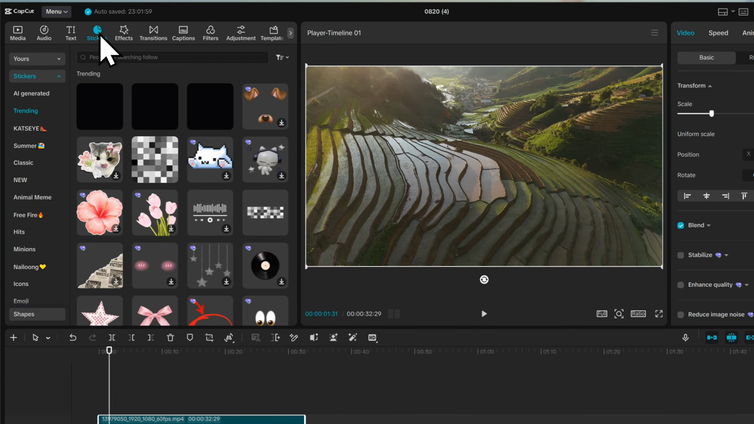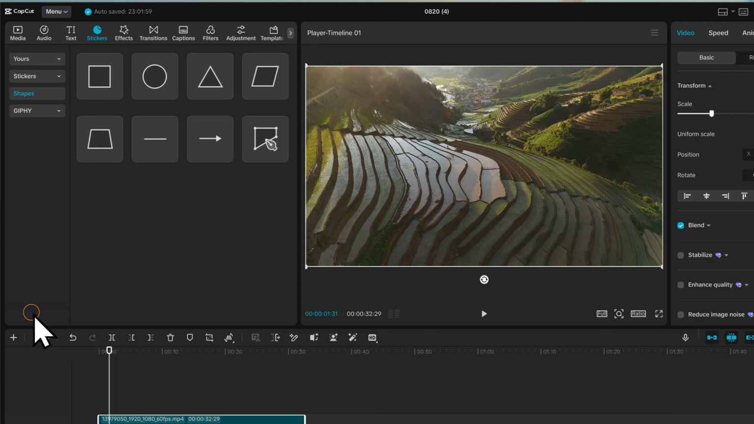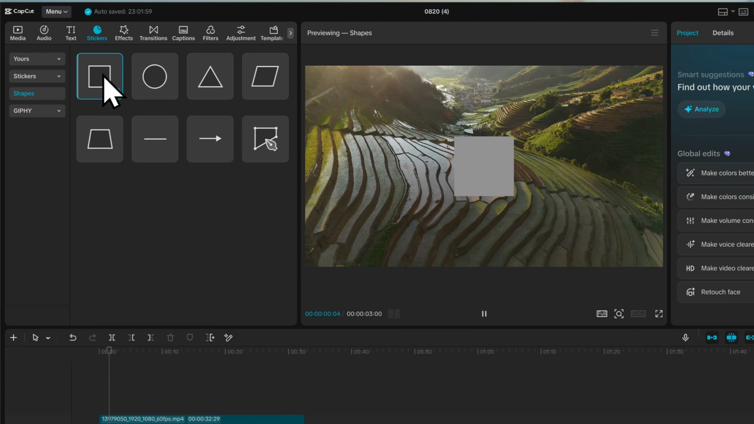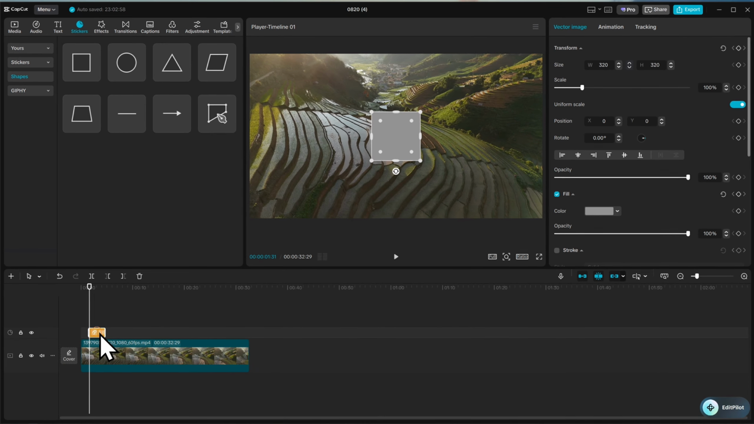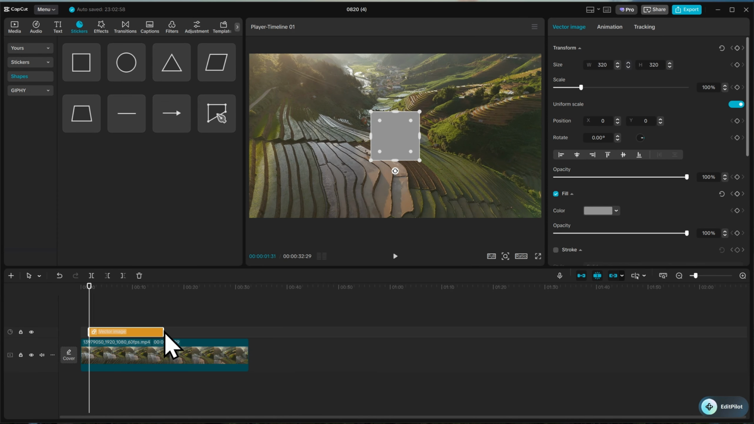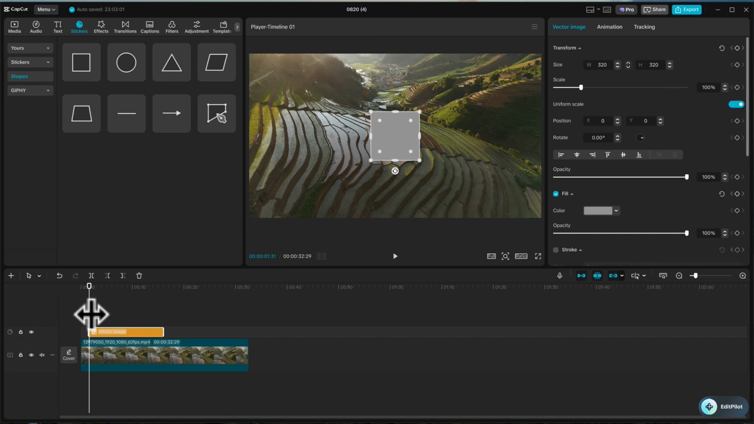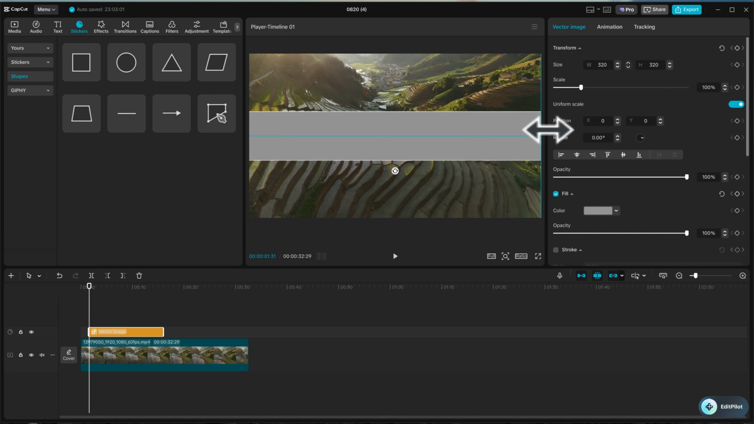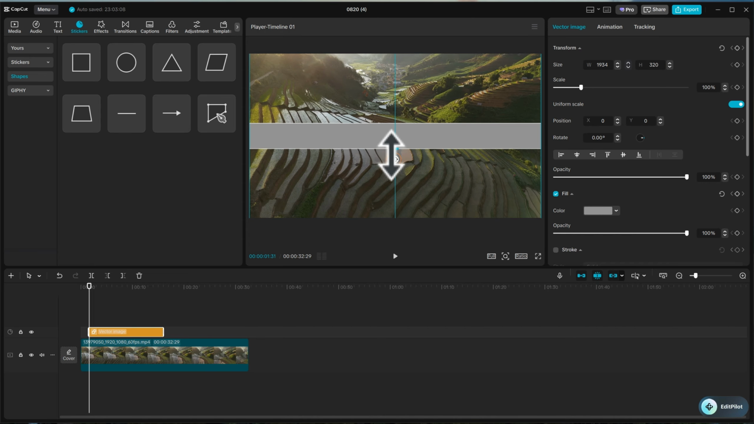Now it's time to create the background bar for the ticker. From the left toolbar, click Stickers, then search for a simple rectangle. Add the rectangle to your project and drag it to the bottom of the video. Stretch it so it spans the entire width of the frame. Next, adjust the height of the rectangle so it's just tall enough for a single line of text.